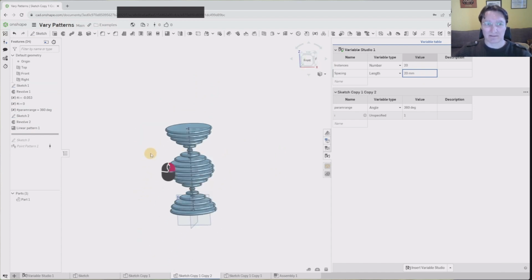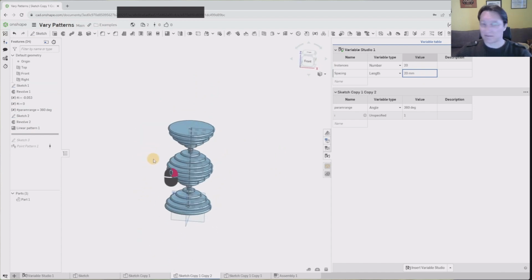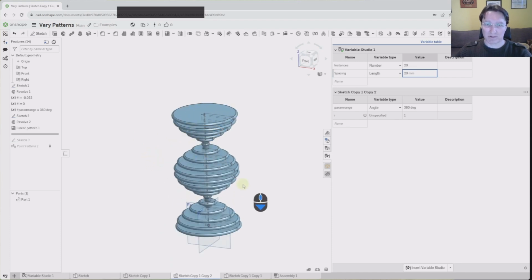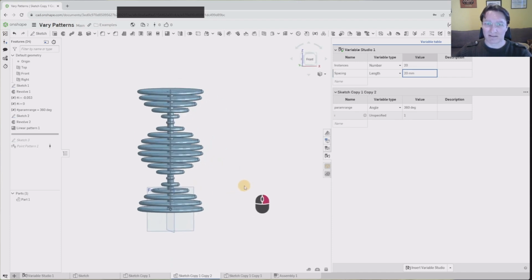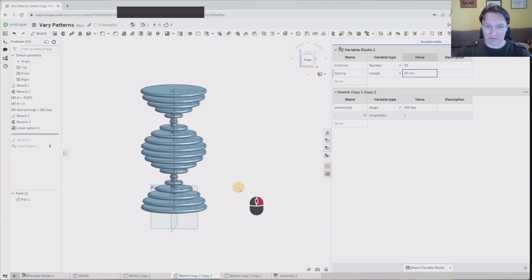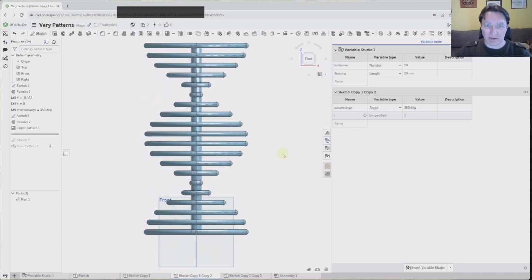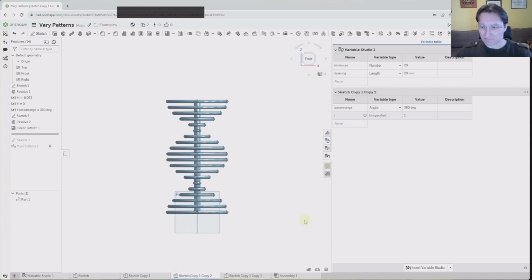Anyway, hope that was helpful and not too much rambling. Probably won't use this every day, but it's fun to play with. I'm sure there's some funky 3D printing applications for things like that. And let me know if you have any questions.